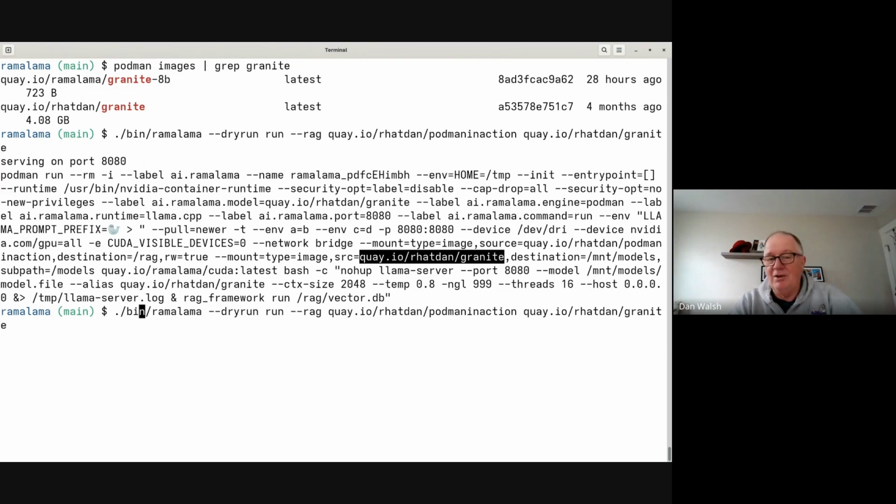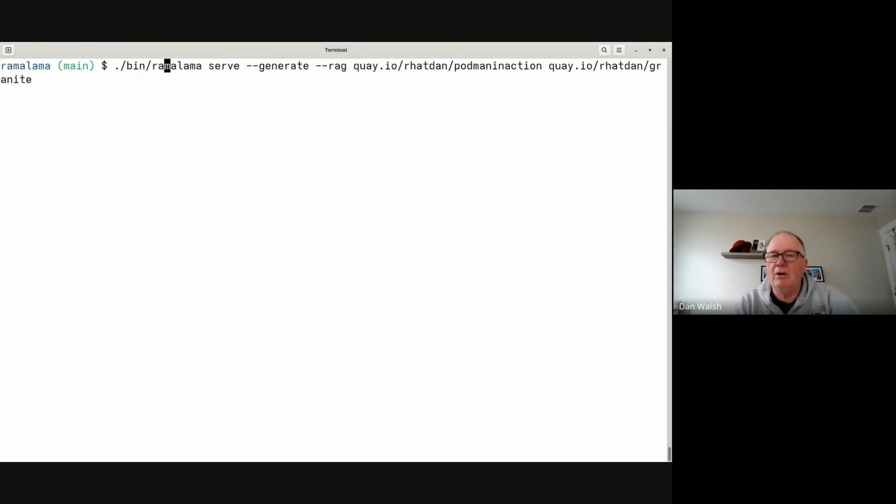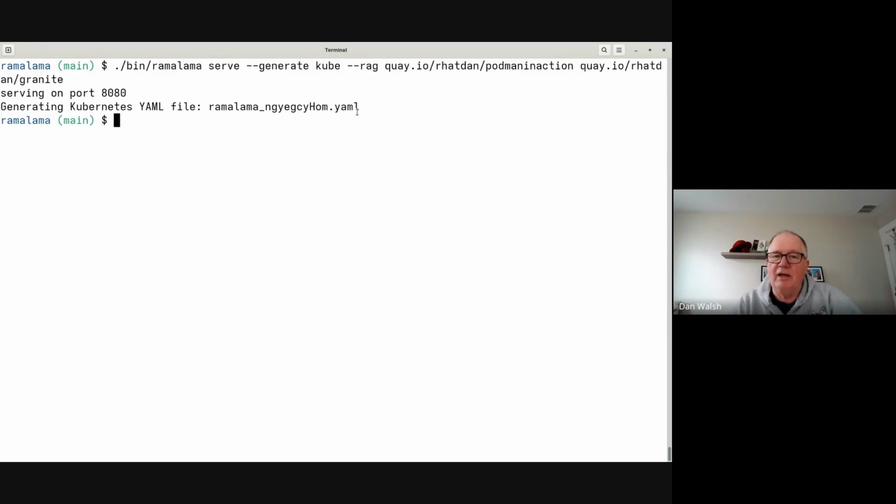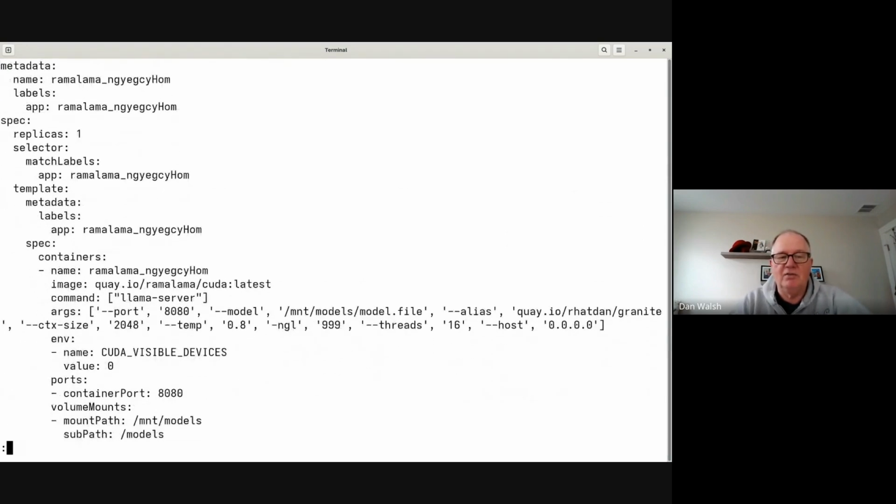But the really cool thing is, if I wanted to put this into production, I actually have another serve command that I could run, to basically run this as a service, and then I could do a conversion. So let's clear the screen right now. I want to generate, say, a Kube object out of this. So this went out and generated a Kubernetes YAML file now that I can go and look at. And this puts together the Llama command that I would run, the application in.